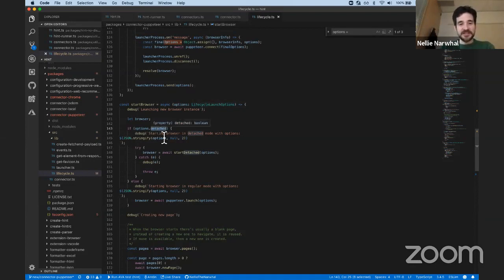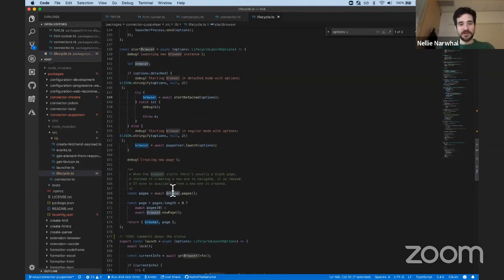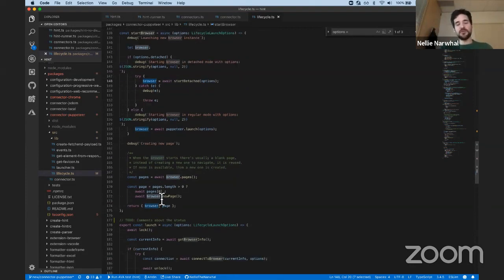So if it's the touch, then we are going to call start the touch, get the browser, and then once we have the browser, we get the pages. And Puppeteer has this behavior where it automatically starts with a blank page. So what we do in this piece of code is basically reusing it. If there is already a page, and I know that I started the browser from scratch, let's reuse that tab instead of creating a new one. And if there are no pages, let's create a new one.